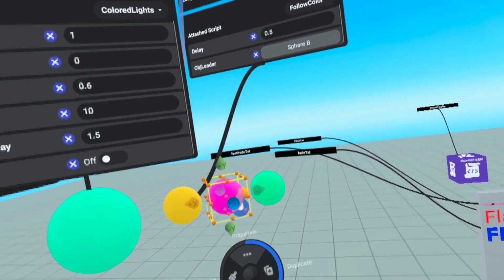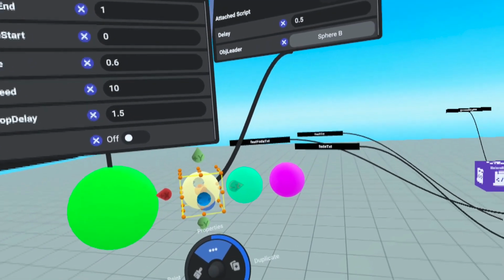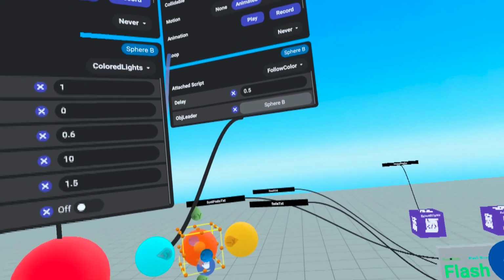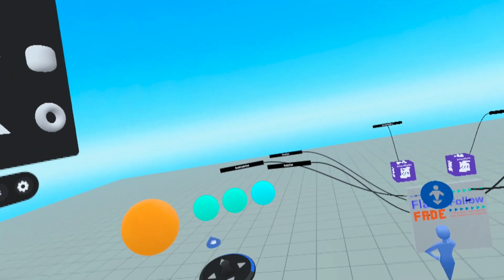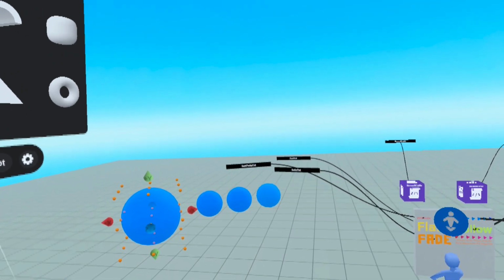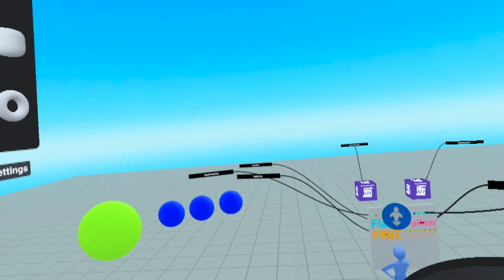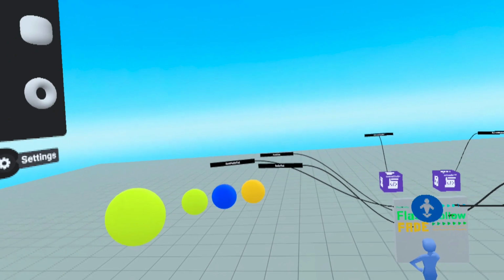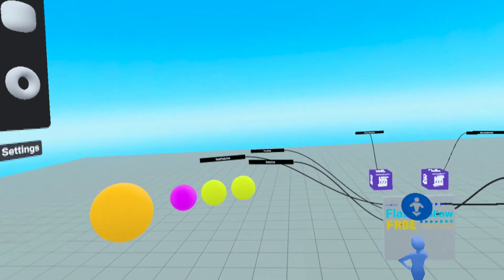Now I want this globe not to follow this globe, but to follow this globe. So I would do the same thing. And now these should all be triggering in a row on a random flashing color cycle about a half second after the previous one. And that's exactly what they're doing. Makes a nice little effect.